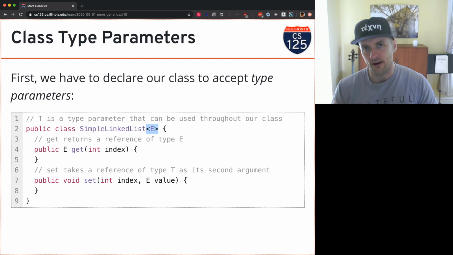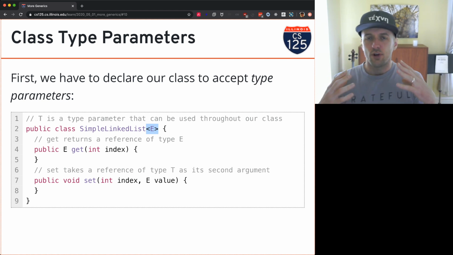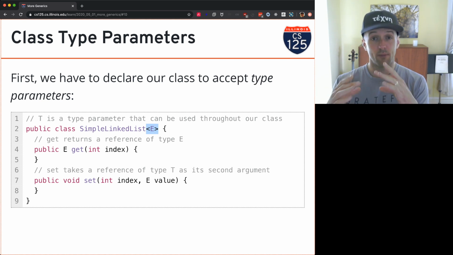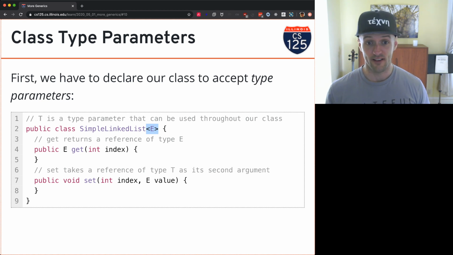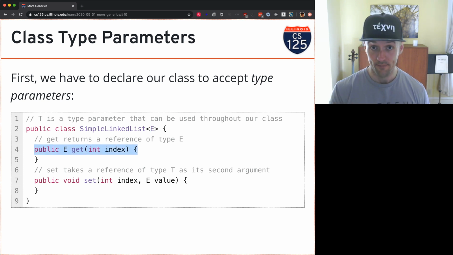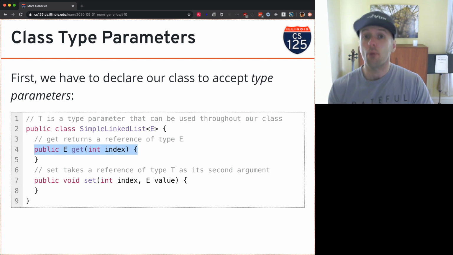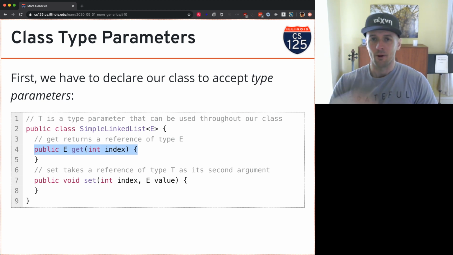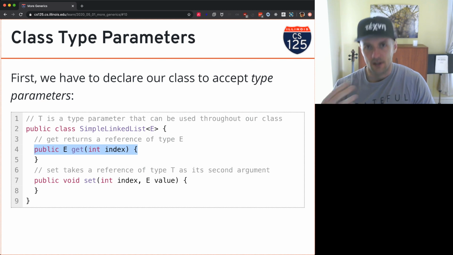One way to think about it is, if I create a simple linked list, and I provide a type parameter of String, every place that you see this E here will be replaced by String. So you'll see now my get method doesn't return an object. Before, when we implemented simple linked list, our get method returned an object reference. Now our get method returns a reference of type E, whatever that type parameter is that was provided to our list when it was created, right? Whatever the type parameter that was provided.